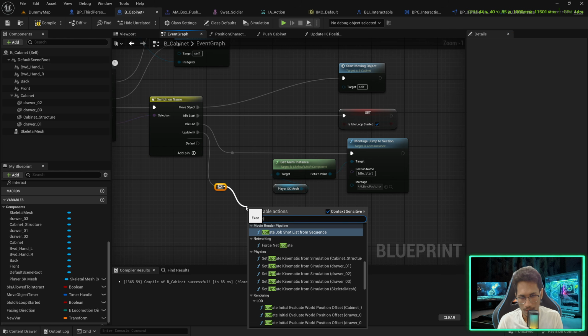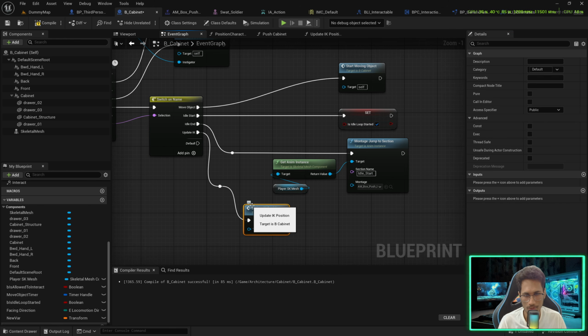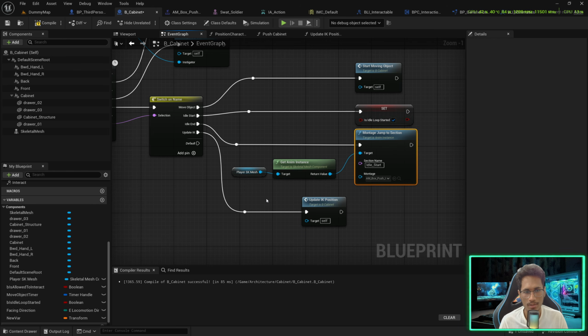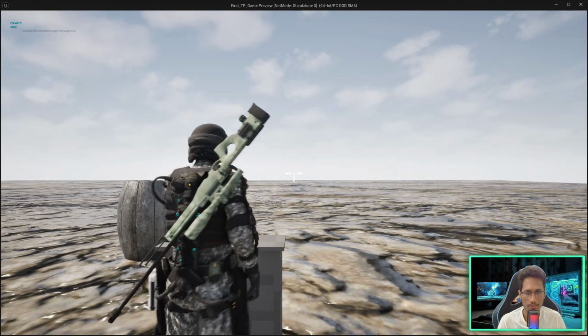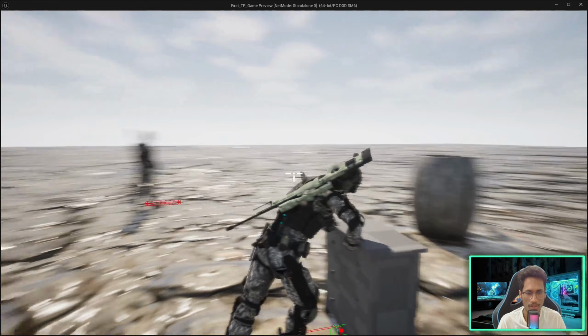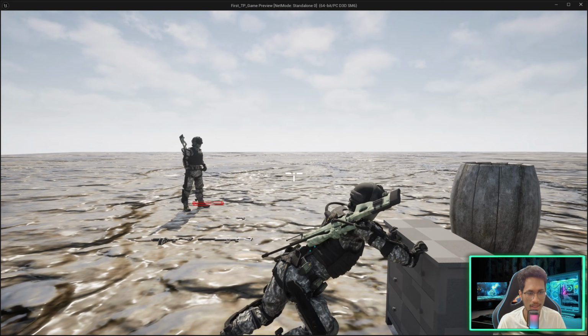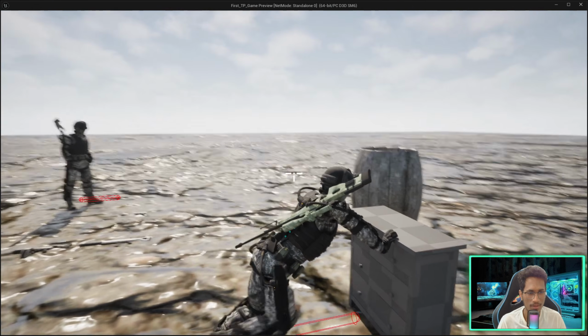And now I'll call the update IK positions. Okay, so I made it a little nice. So we will update our IK positions. Now let's hit compile and play. Let's hold D. Okay, so your hands are exactly on the cabinet.